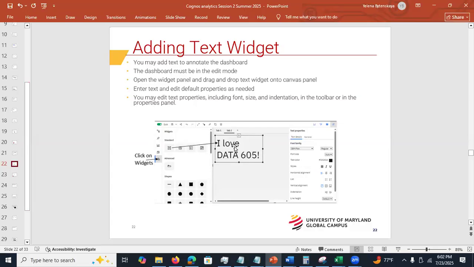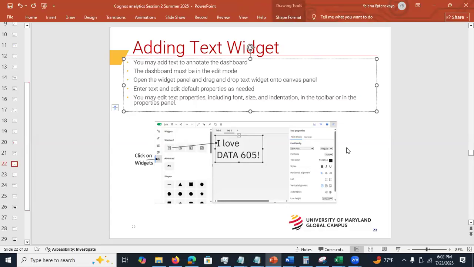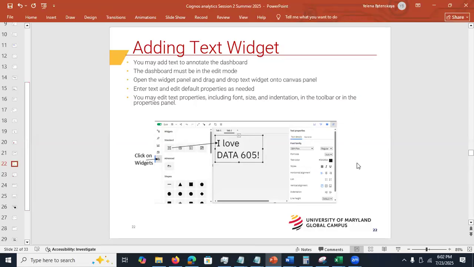But please here, do me a favor. Do not show this slide to Data 650 students because they're going to get jealous. See here? I say I love Data 605, but my 650 students are going to be, wait a minute, are you saying you don't like us? So please don't show this slide, okay?